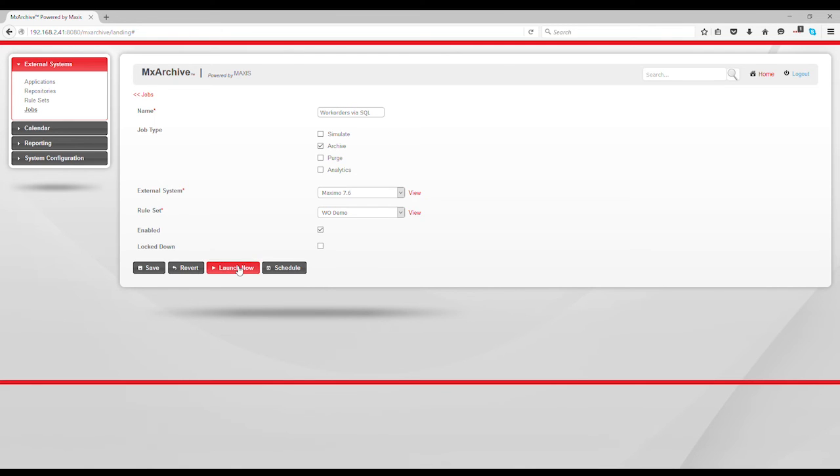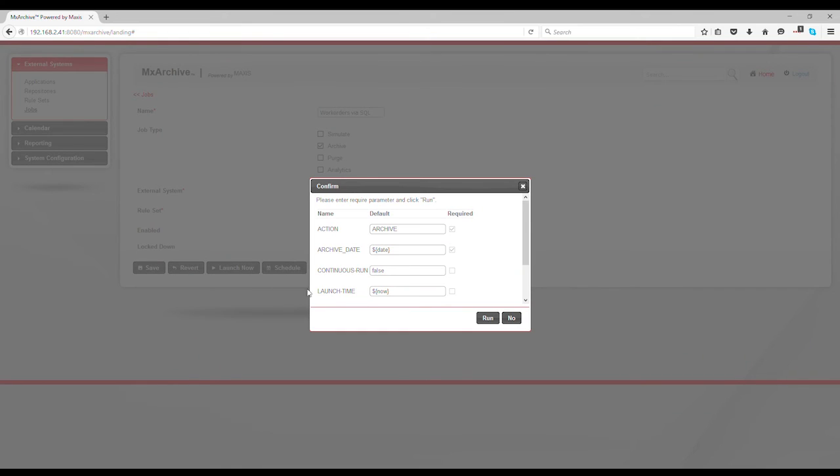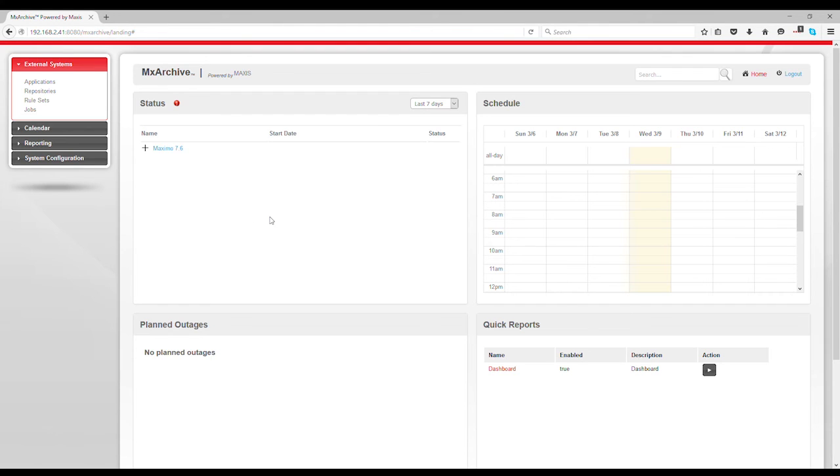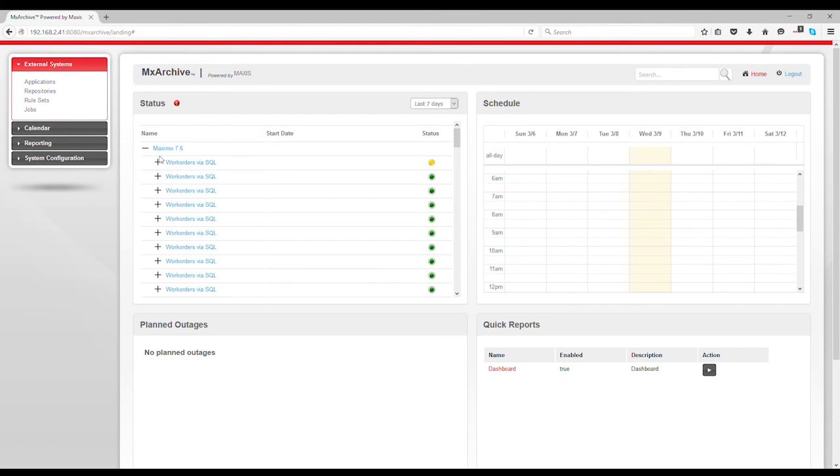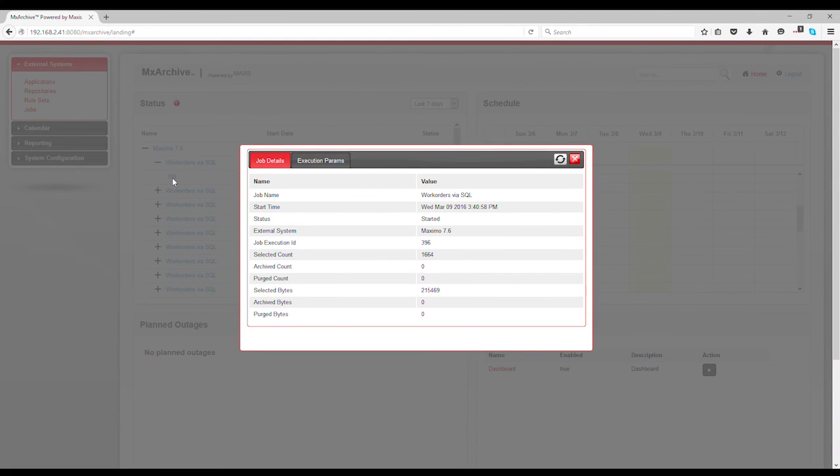Since this is already set up the way we want it, let's go ahead and launch it. This is where you have the opportunity to alter job parameters before you actually launch it. For example, you might want to override the archive date with a particular date instead of the macro for today's date. This was already set up the way we want it, so we just kicked it off. And the job is launched successfully, and we're already moving data.